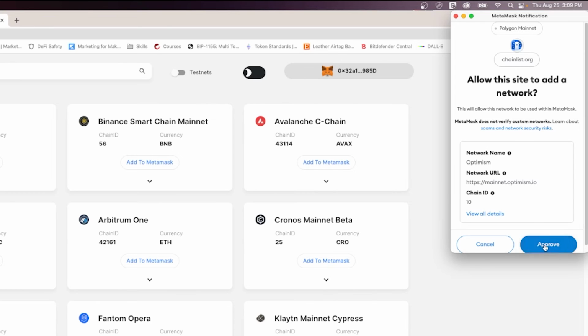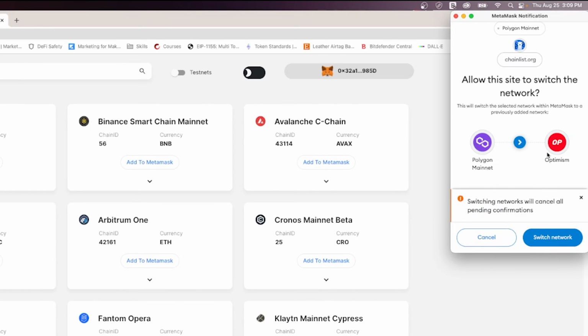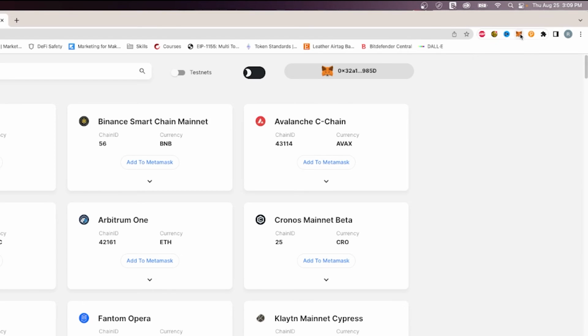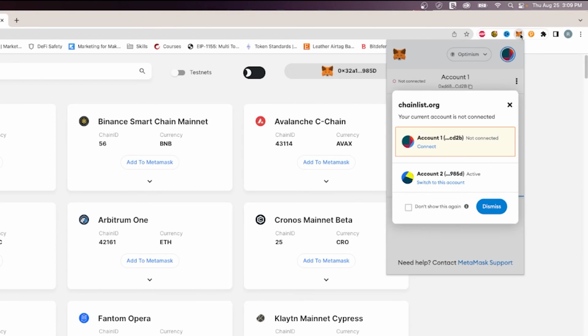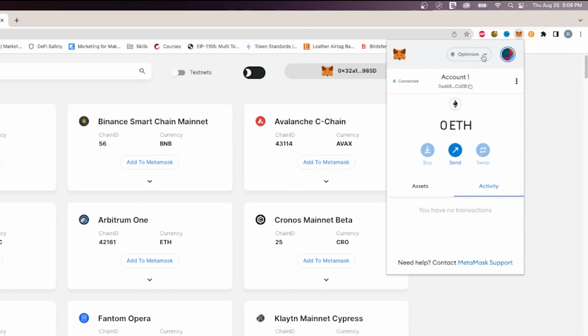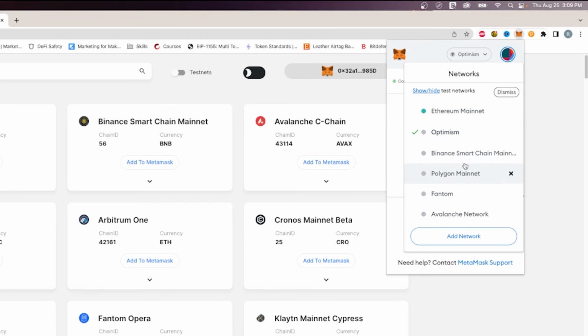And then you can just click approve, and it even offers to switch to that blockchain for you. So you can just switch, right? So now when you click on MetaMask, it'll ask which blockchain. It shows you which blockchain you're on.